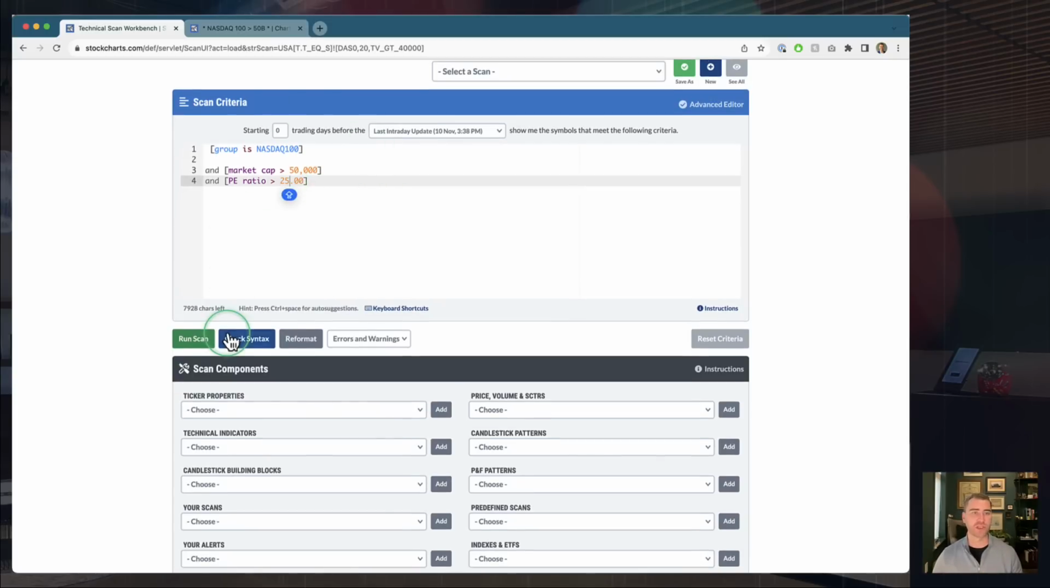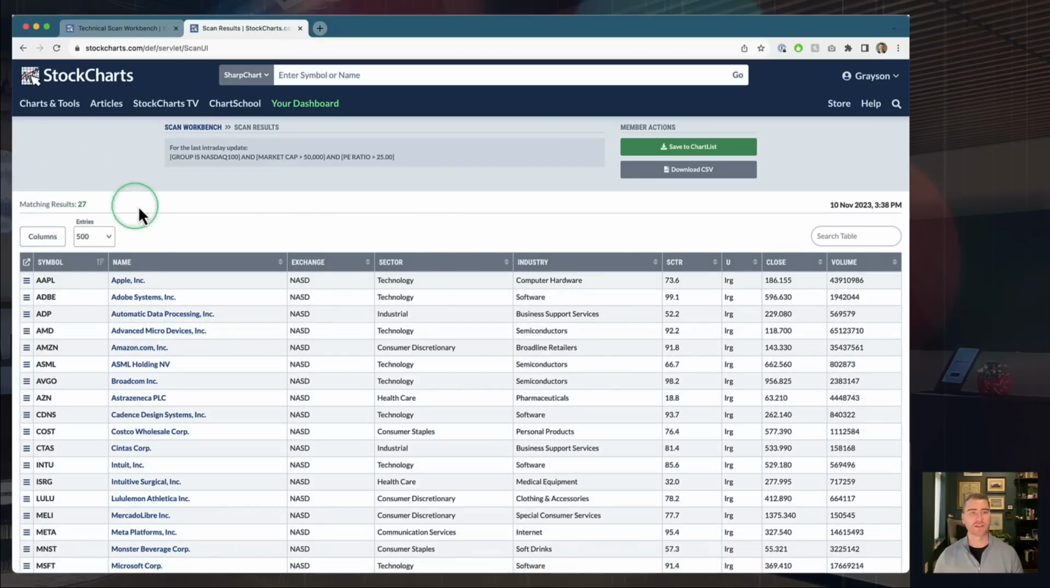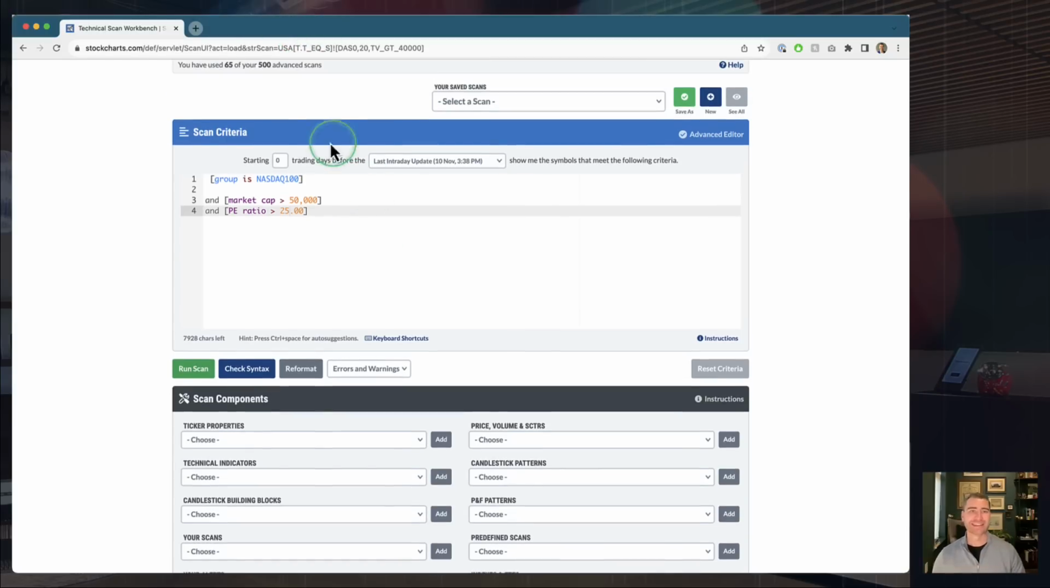Let's say only PE ratios above 25. We can run that scan. Now we get 27 names back. So the scan engine, again, provides a great way to take some of these groups and then add in your own filters. Maybe you want more technical criteria.